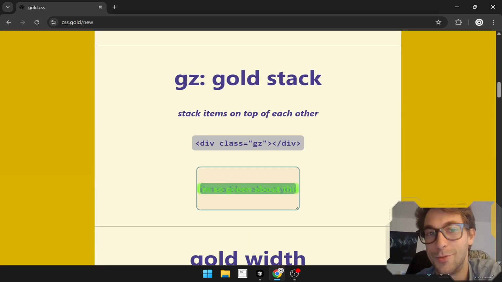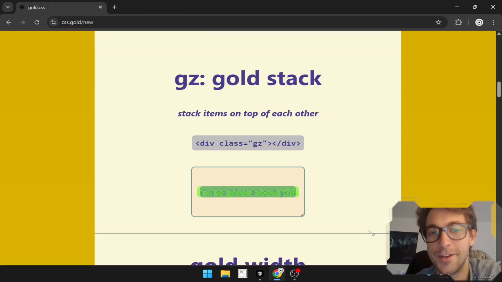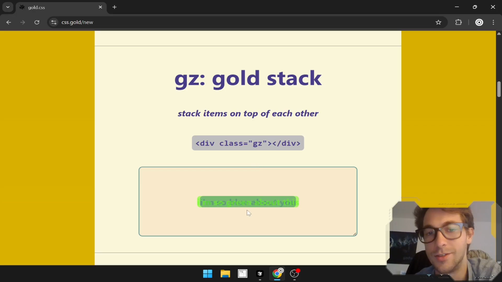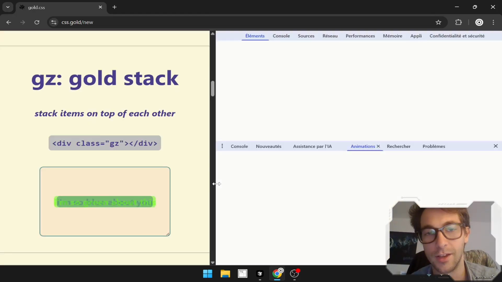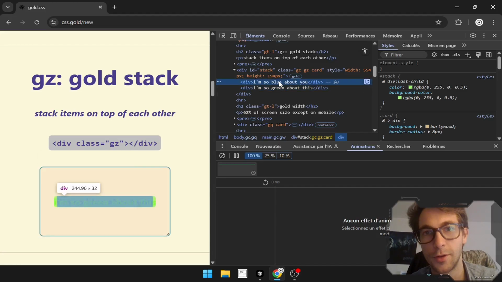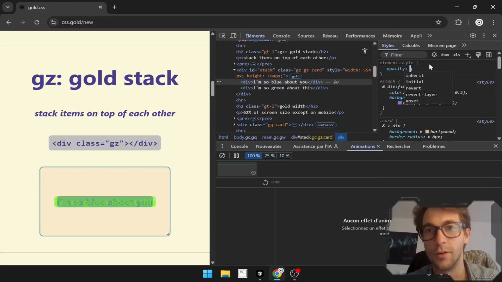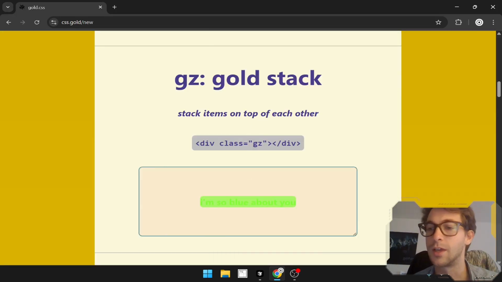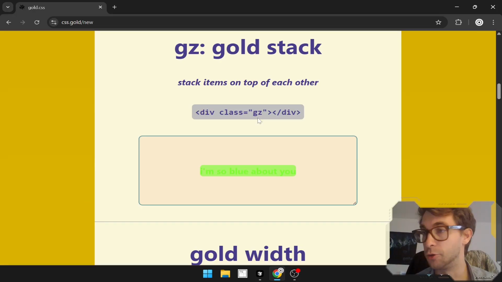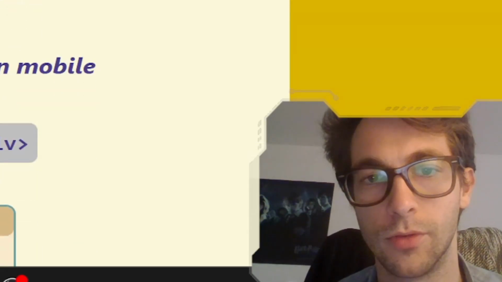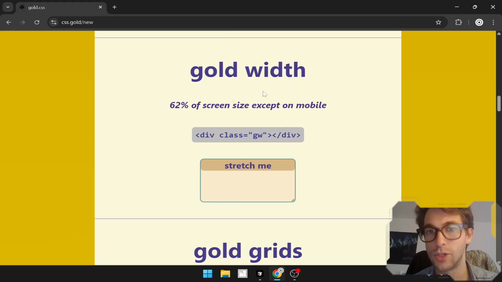We have Gold Stack, which can stack items on top of each other. We have GZ, but you see that it is combined with GC. And we have two divs stacked, one on the other. Very useful to stack icons, loading spinners, stuff like that. You can slap GZ and all the stuff will be on top of each other. Then you use the Z index to choose the order in which they are displayed. Very useful stuff.